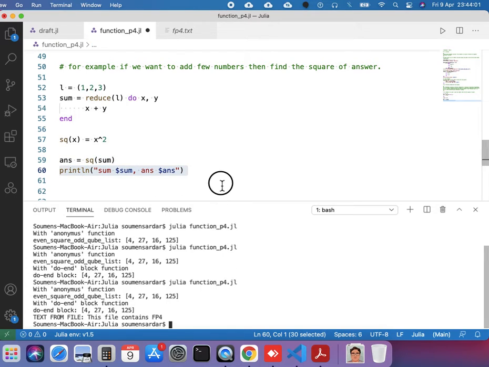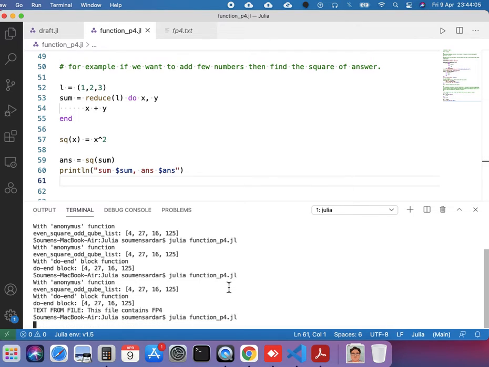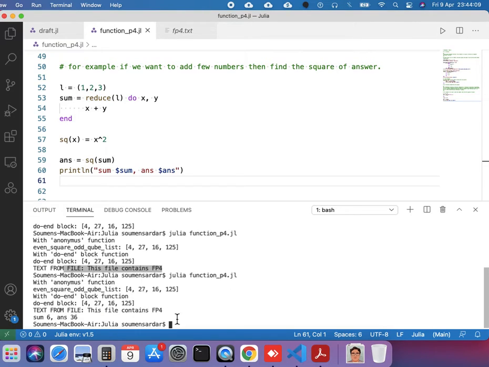So let me save it and print it. After this line we are supposed to have an answer. Okay, this is the line, and the sum is 6 and the answer is 36. Fine. Now we can do the same. What is important here is that we are first performing a sum and then performing a square.